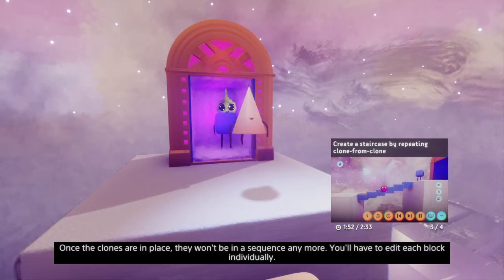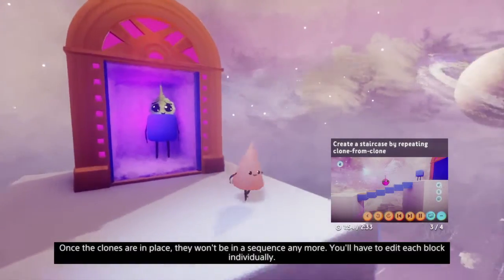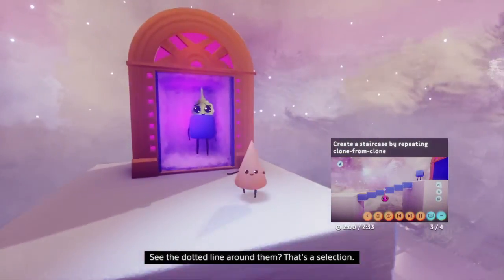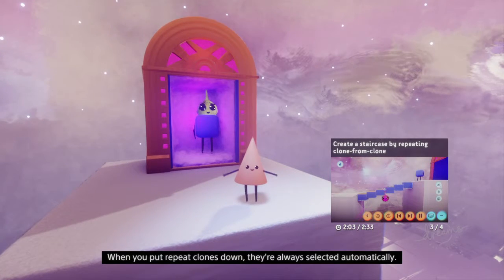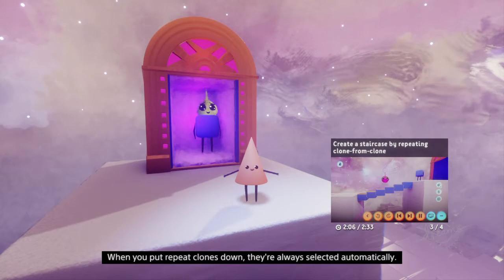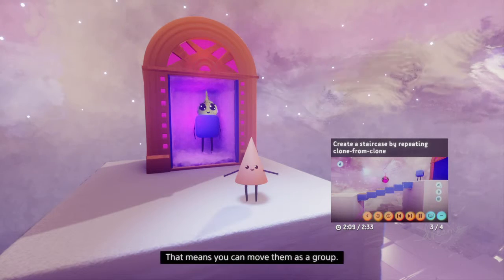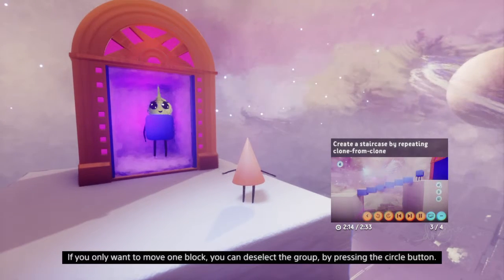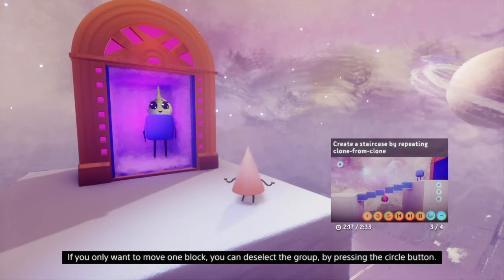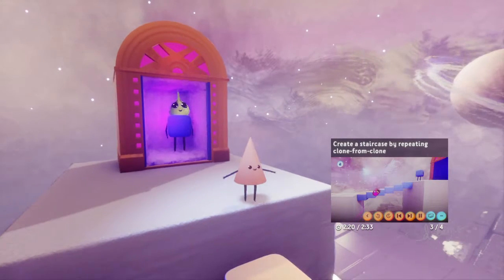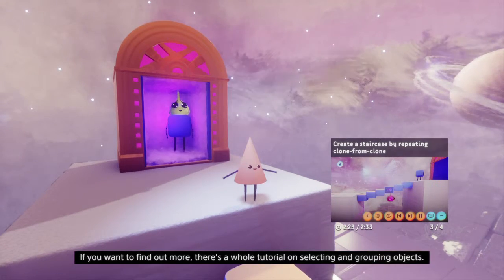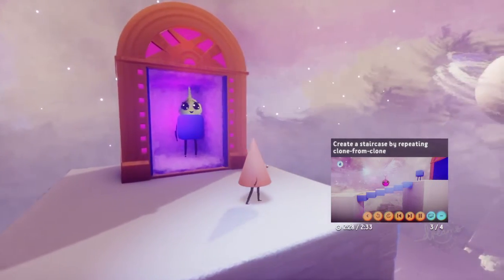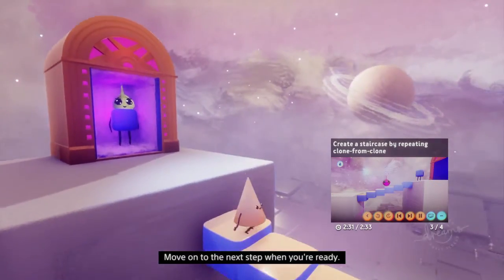Once the clones are in place, they won't be in a sequence anymore. You'll have to edit each block individually. See the dotted line around them? That's a selection. When you put repeat clones down, they're always selected automatically. That means you can move them as a group. If you only want to move one block, you can deselect the group by pressing circle. If you want to find out more, there's a whole tutorial on selecting and grouping objects. Move on to the next step when you're ready.